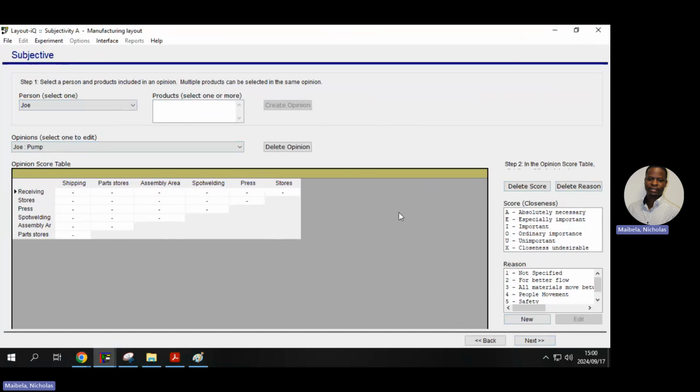Thank you. So how you'll do that is, okay, it's not allowing me to click. Oh, okay, it's fine. It immediately knows that I'm in the first cell. So you'll just click on U, unimportant, and then click on one, and then you are done with the first one. The second one is how close should the receiving department be to the parts stores? Can anybody give us their opinion?